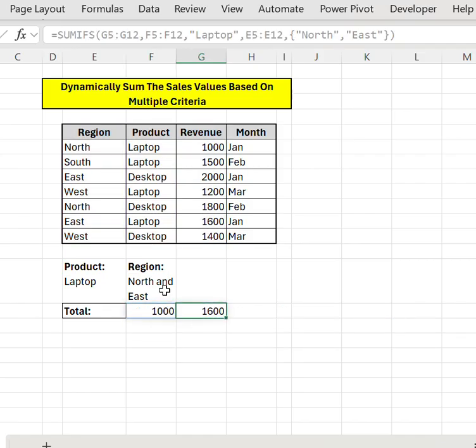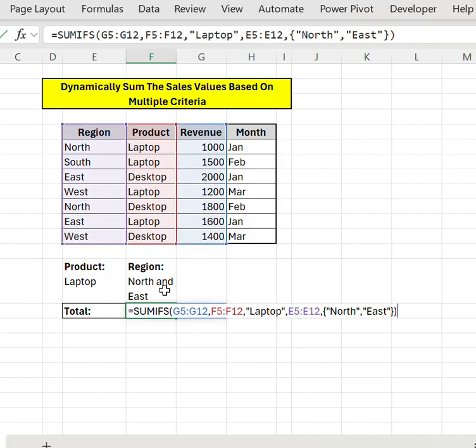As you hit enter, you will see 1000 and 1600. That means the north region with the laptop product contains only 1000, and the east region with the laptop product has revenue of 1600. That is not our output. Our output should be 2600, but it is showing 1000 and 1600 in two separate cells.